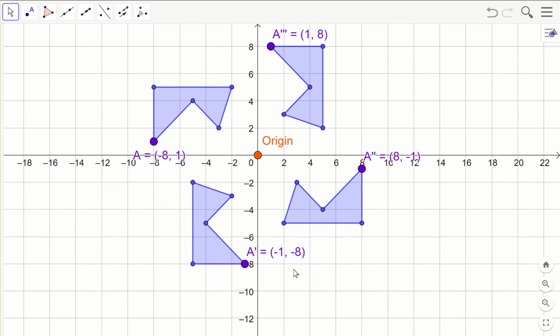So take a look at this. What was x, -1, becomes the new y. You can see it here. What was x, 8, becomes the new y. And the other thing is what was y, the opposite of that. So it's -8. The opposite of that becomes x. Okay. What was y, -1, the opposite of that becomes x. So you can see that rule there.